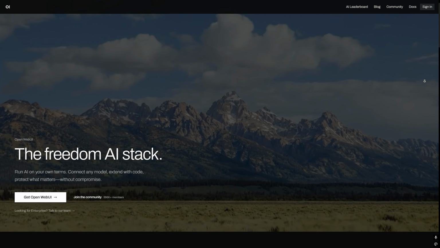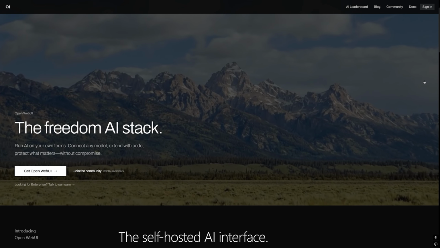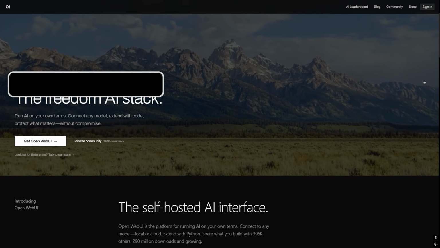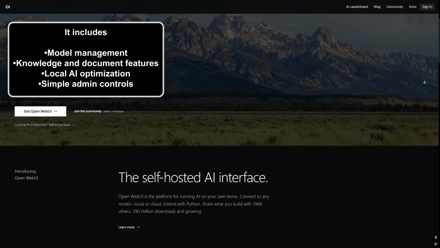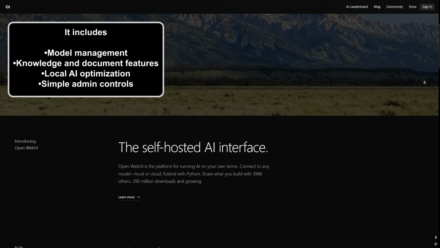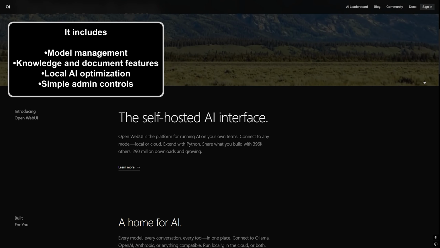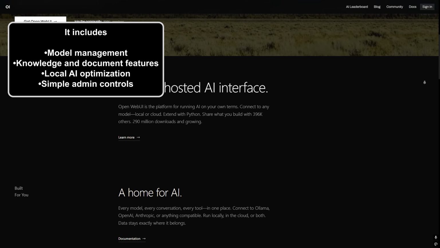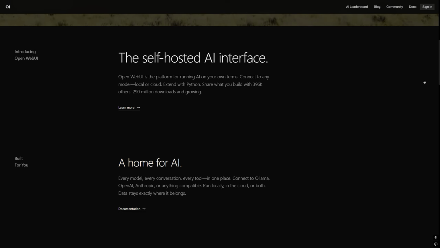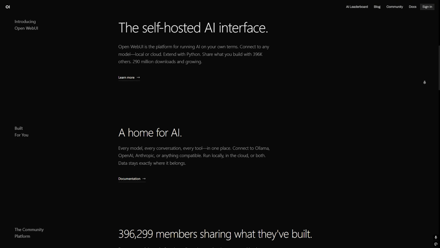OpenWeb UI. OpenWeb UI also supports customization, but it focuses more on usability and simplicity. It includes model management, knowledge and document features, local AI optimization, simple admin controls. For many users, this balance is actually better because it avoids unnecessary complexity.